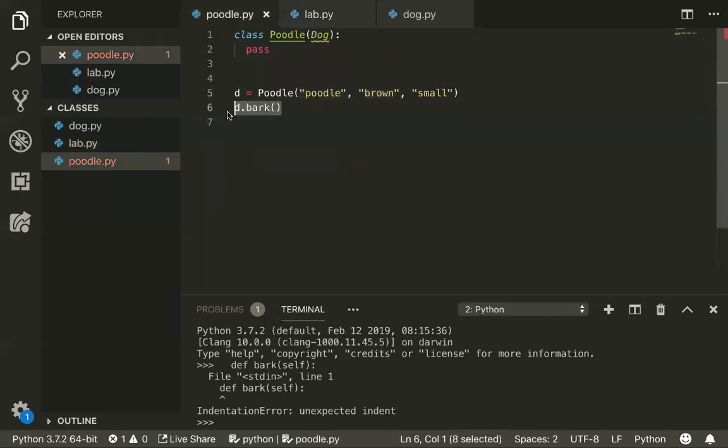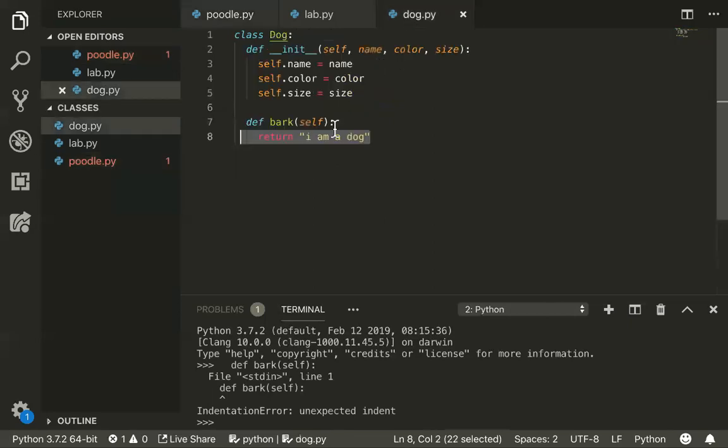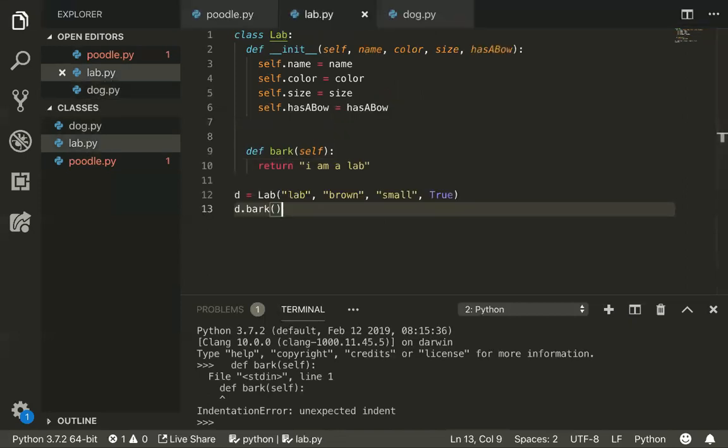So in this case, it's going to ask, okay, a Poodle is a dog, but this Poodle doesn't have any sort of bark method. Okay, well, maybe its parent has a method. So then it's going to go to the Dog class and ask, do I have a bark method in the Dog class? Yes, I do. So I'm going to return "I am a dog." So it's like coming up a tree. Yeah, pretty much. It's this huge tree of children and then parents. It's going to start at the bottom and check if it's there. If it's not, it's going to climb up. Yeah, so that's overriding a method.